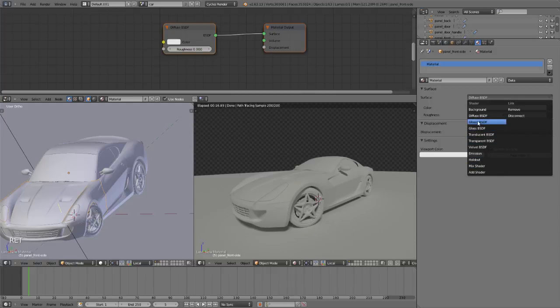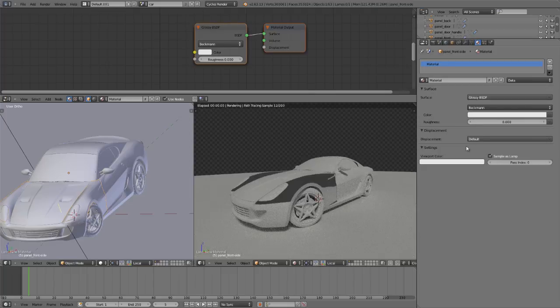If we just go ahead and choose a glossy shader, we can see that our roughness is at 0, so it's perfectly reflective. Increasing this, we'll get softer and softer reflections. We have our color value here, and with each of these, we can drive these based on whatever we want. And these points here basically represent these input points for the nodes.